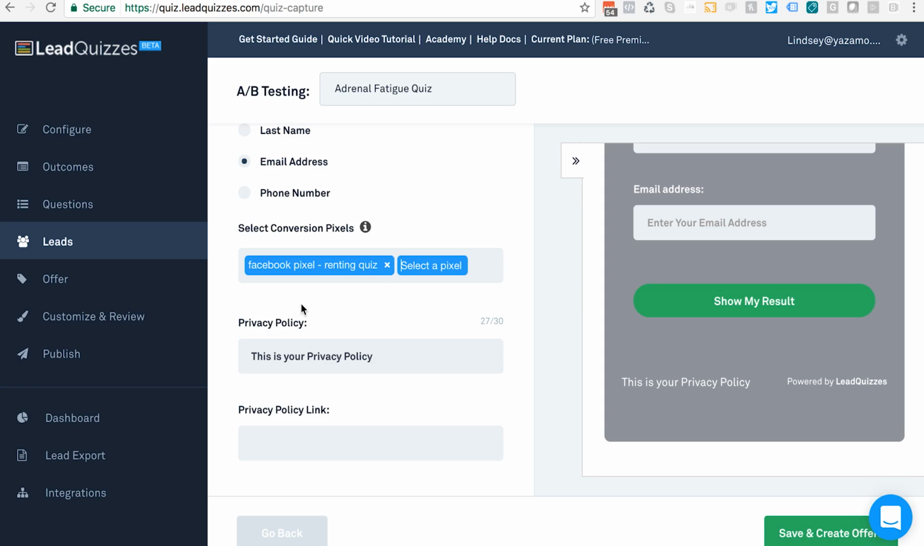The reason why the pixel isn't automatically added to your quizzes is because you might be doing advertising on different platforms. So say you're advertising on Pinterest, then you want to make sure you only have the Pinterest pixel on there so it doesn't interfere with any of your tracking. Same thing if you're advertising on Facebook, you want to make sure that you only have the Facebook pixel on there so it's easy for you to track where that traffic is coming from.